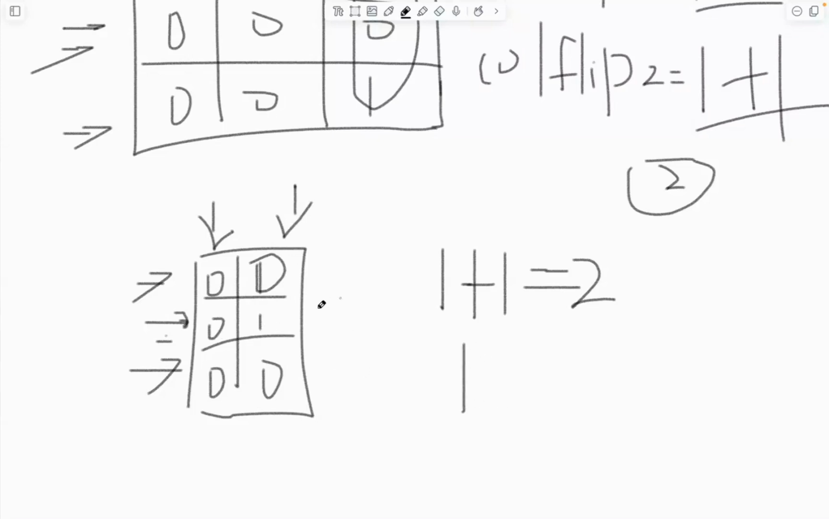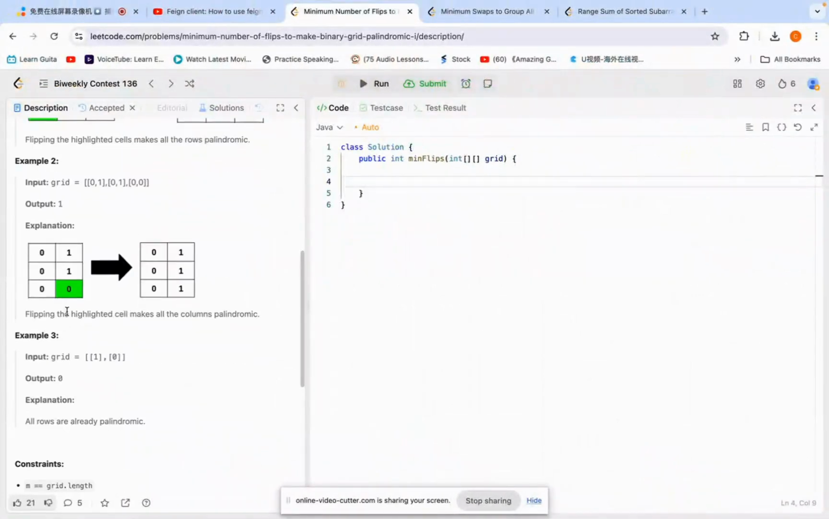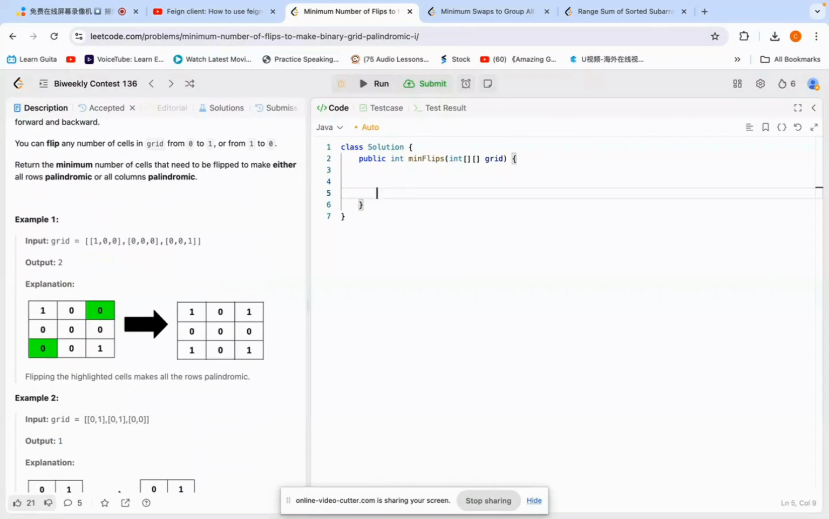So now the two pointers will point to the 1. So we don't need to do anything. So now which is smaller, 1 or 2? Definitely 1, right? So that's why here we return 1. So I will start coding up.